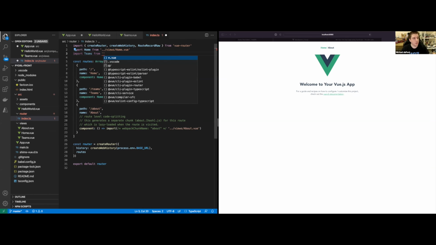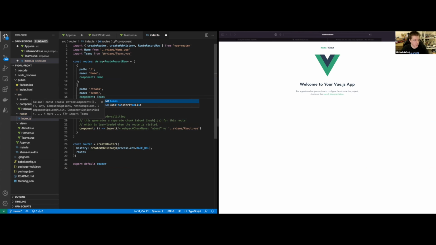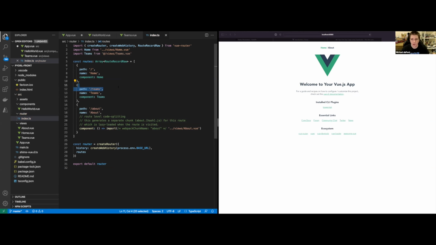So they're actually doing relative imports. Another thing you can do with Vue, and I think other front ends as well, is use @, which refers to the top level of your source folder. So we can do @ views teams.view, and our component here is with our teams that we've imported.